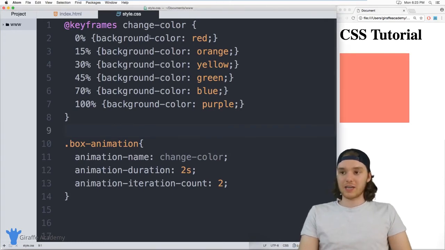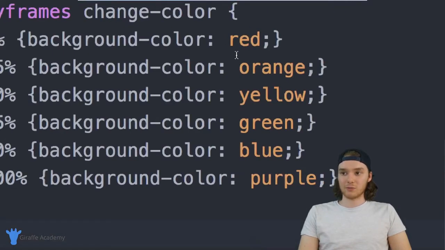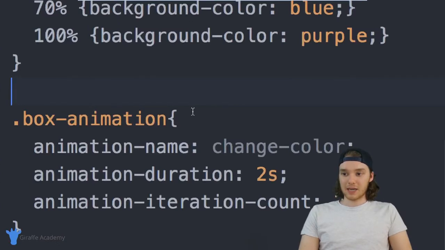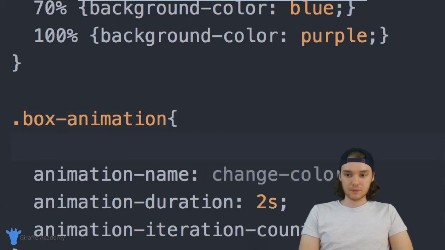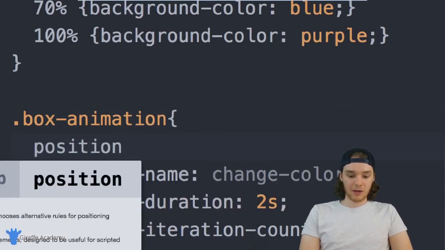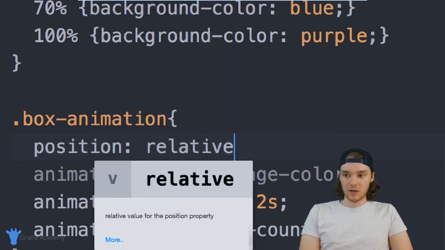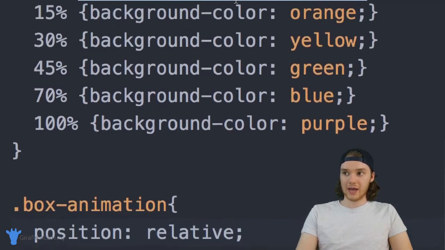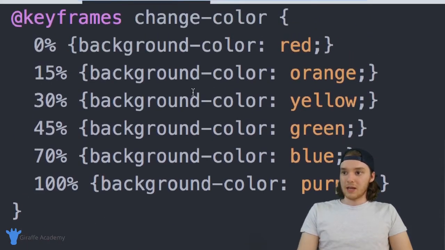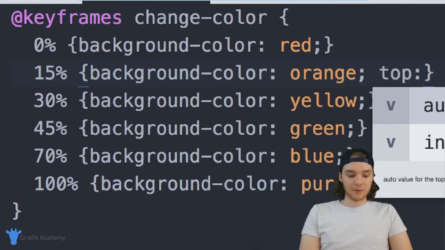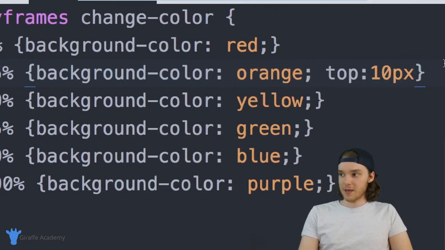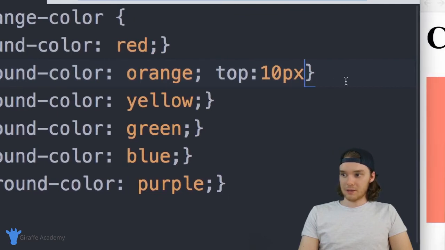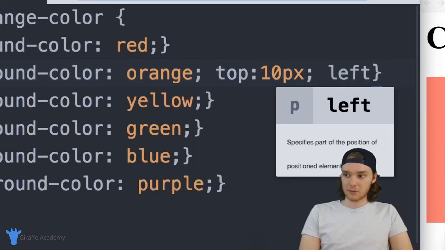In addition to defining background color, I can also define other attributes. So let's make this box animation a relative position. And then I'm gonna change where it's located. So I'm actually gonna animate it across the screen. So let's say at 15%, we want to make the top of it be 10 pixels down, and we can make the bottom be 10 pixels down as well. Or we can make the left be 10 pixels down as well.